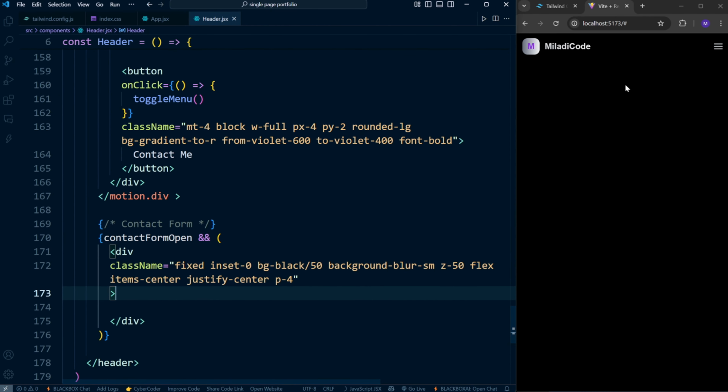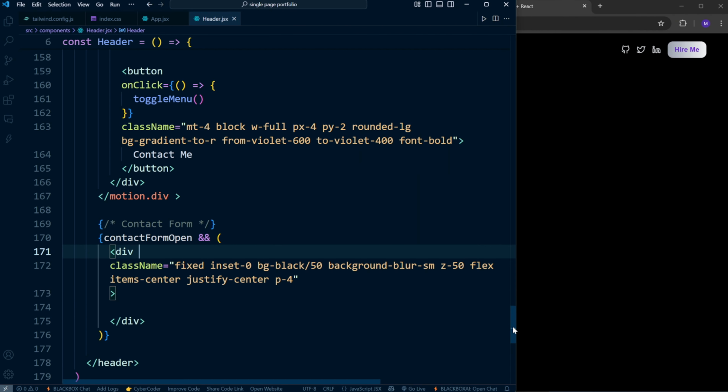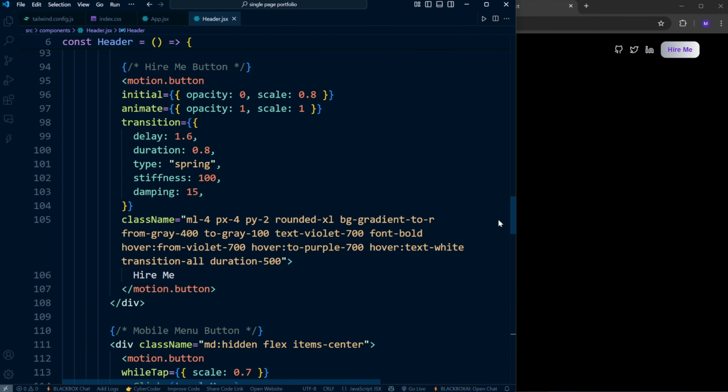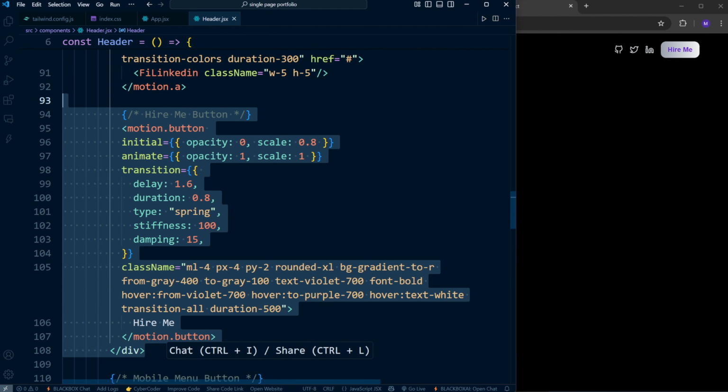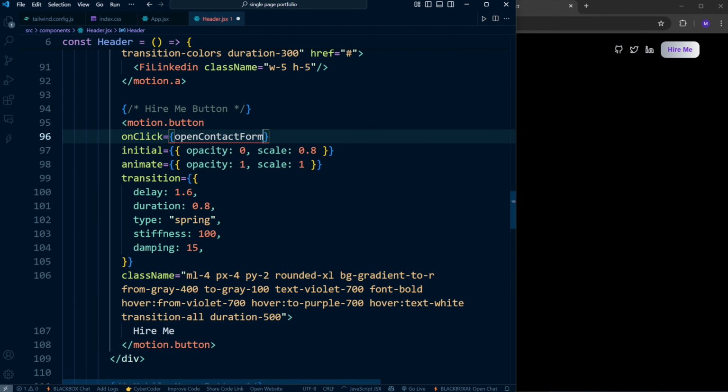So now basically if we click on the Hire Me button, we expect to see that blur effect covering the whole page, but it's not happening. And the reason for that is simple. We haven't yet hooked up our click event to the actual function that opens the form. So let's scroll to where we've defined our Hire Me button, and let's add an on-click attribute to it. In this case, we set it to run the open contact form function. This is the function we wrote earlier that sets the contact form open state to true, which in turn triggers our conditional rendering and displays the form.